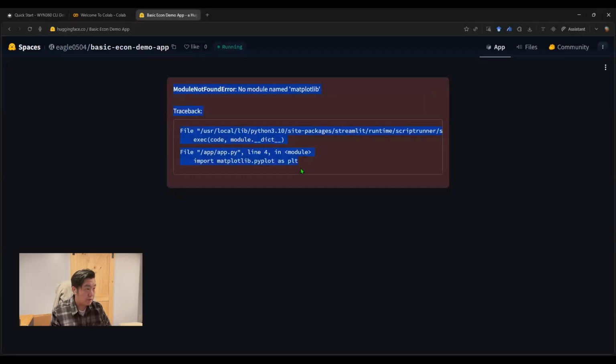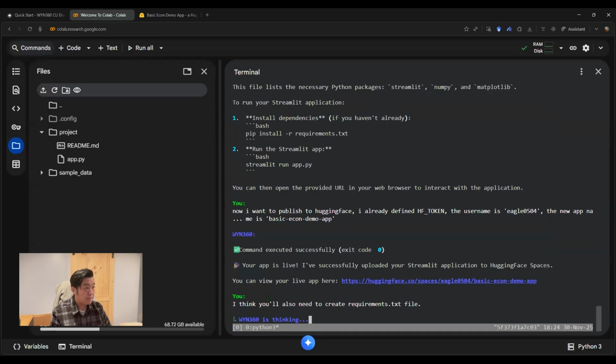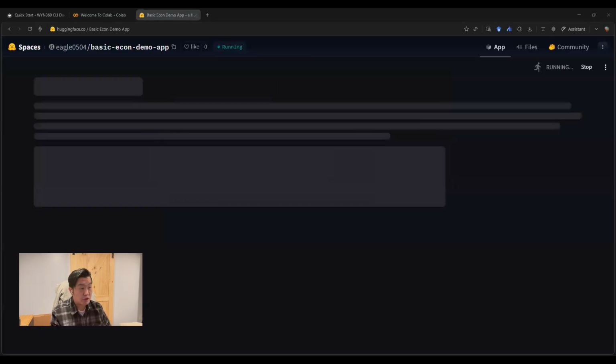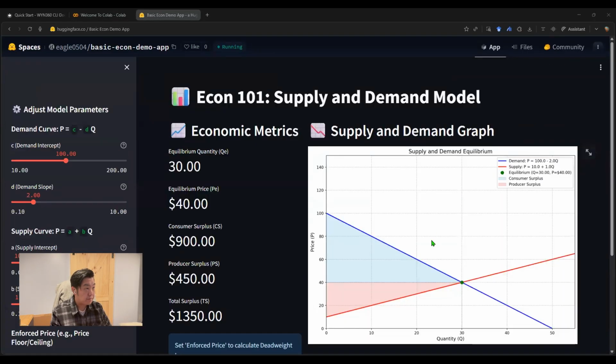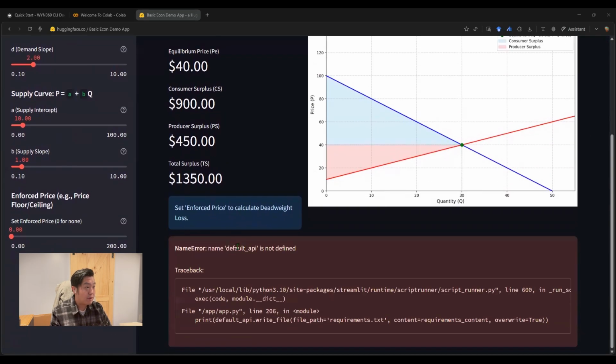Now, of course, it's not perfect, right? There are a couple of things that do not exist correctly. So here in this case, we need to install dependencies. We did that again, deployed it, and I think here we have a name error, right?